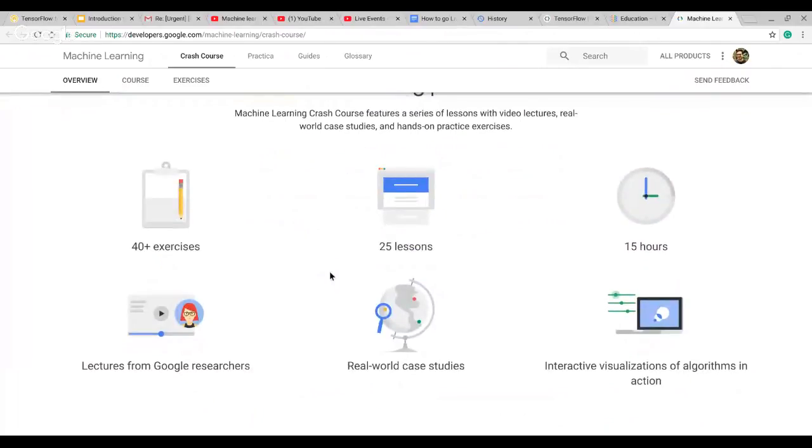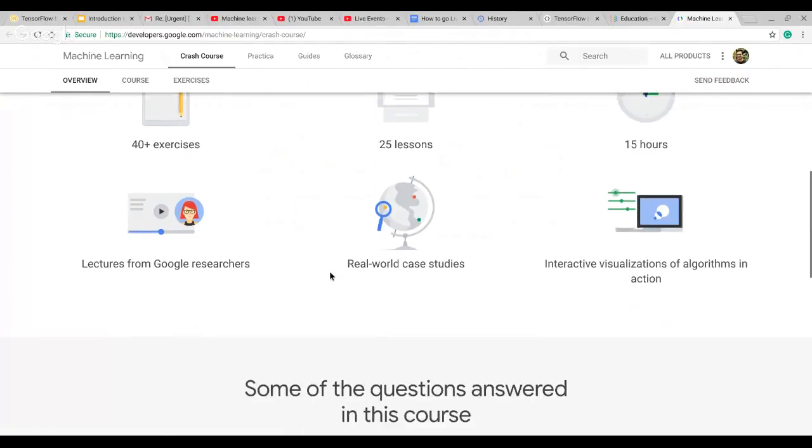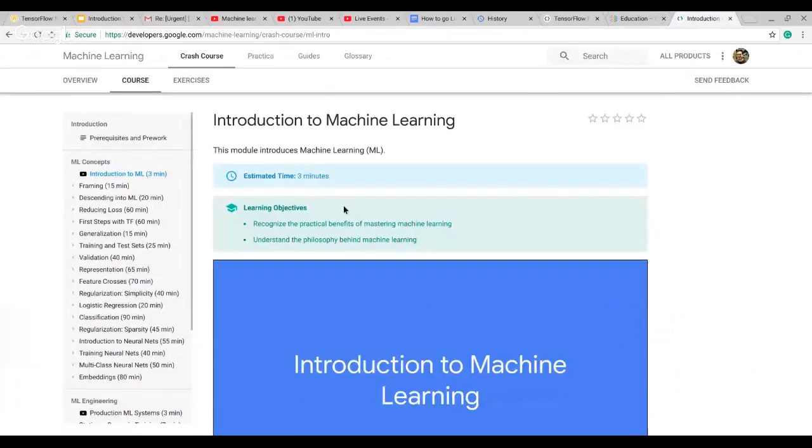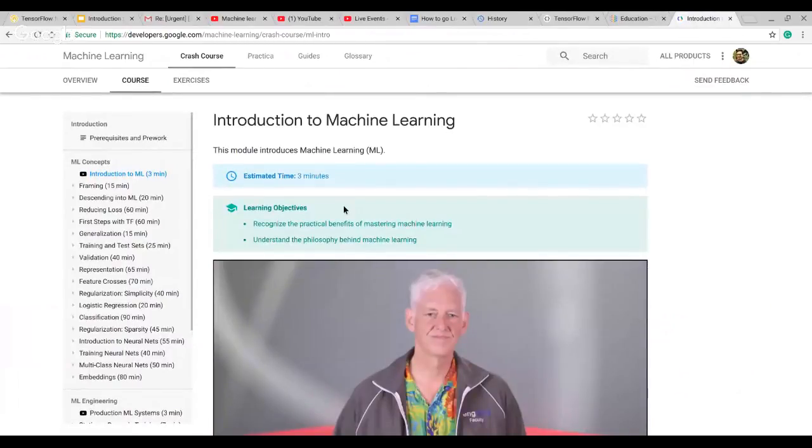40 plus exercises, 25 lessons, 15 hours worth of course material, lectures from Google researchers, real world case studies, interactive visualizations of algorithms in action. Click on start course and it will talk about a wide variety of topics like introduction to ML, framing, descending into ML, reducing loss, first steps with TF, generalization, training and test sets, validation, representation, and all the basic stuff that you will need to know to go forward with machine learning.